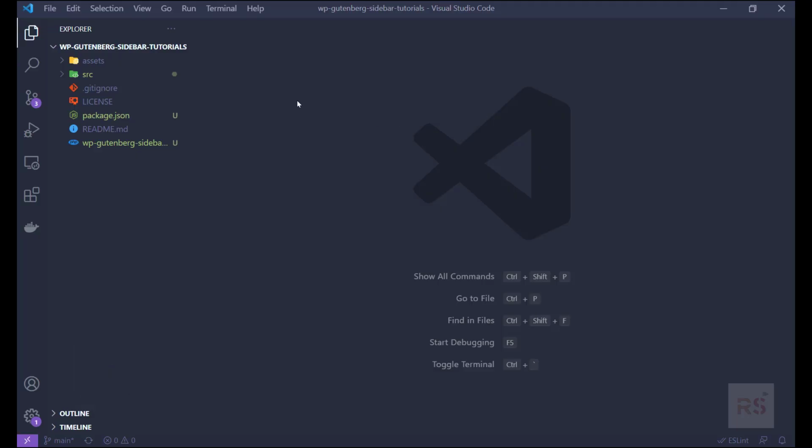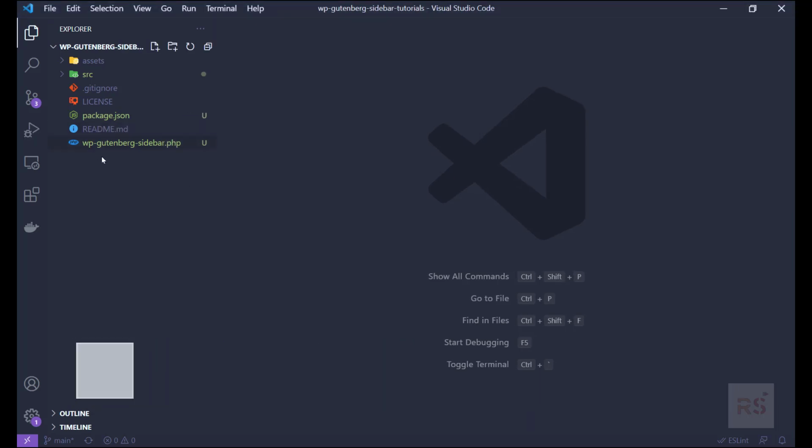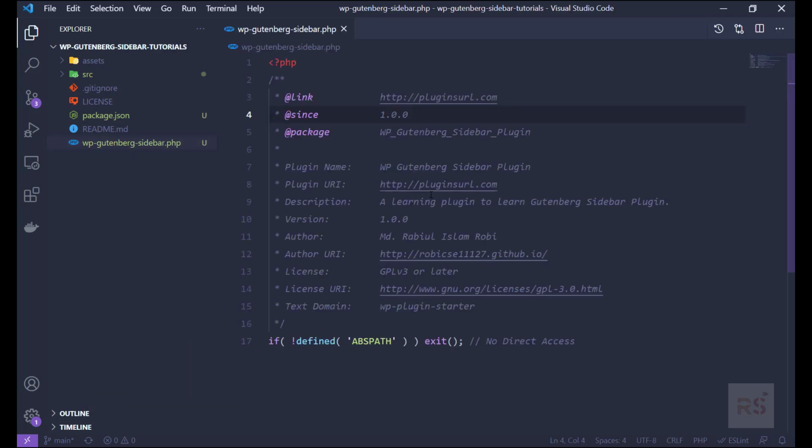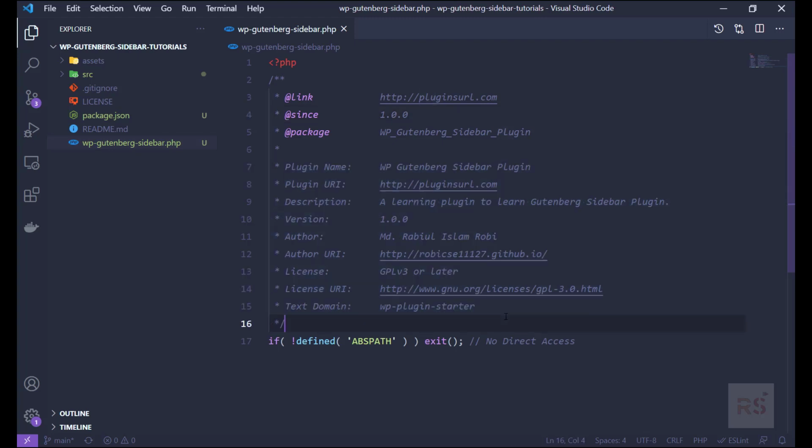Alright, so as you can already see, I have created a folder and I already structured it with some necessary things. So it's very simple, I will just explain it to you. The first thing is WP Gutenberg Sidebar .php, which is the entry file for this plugin. For now, we have just added basic comments so that WordPress can understand it as a plugin. I think I just need to change it. So let's do WP Gutenberg Sidebar.